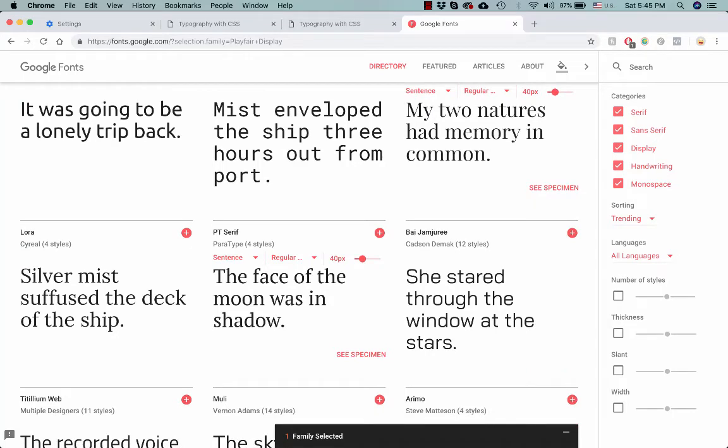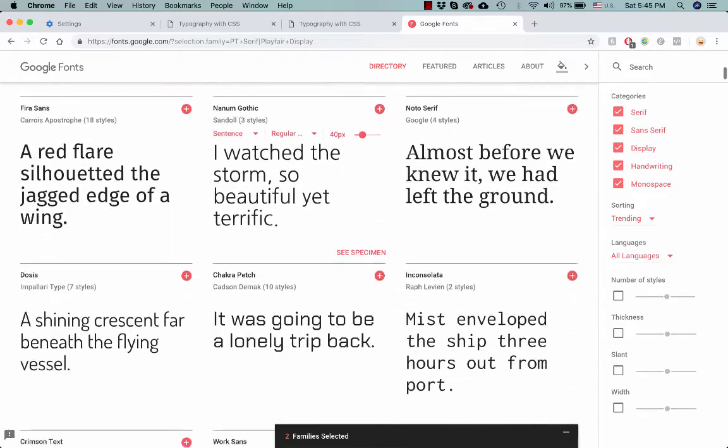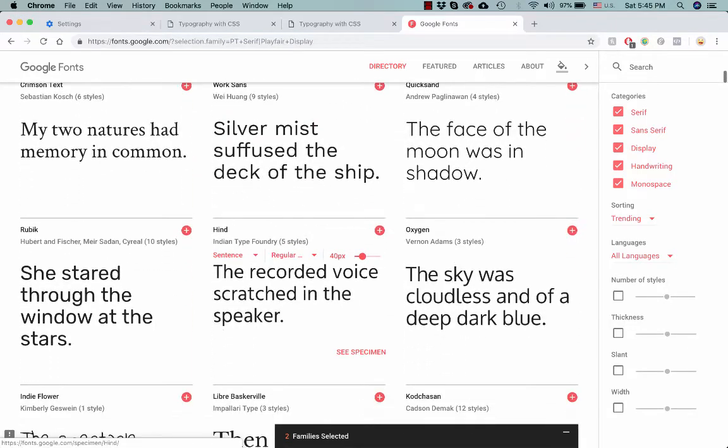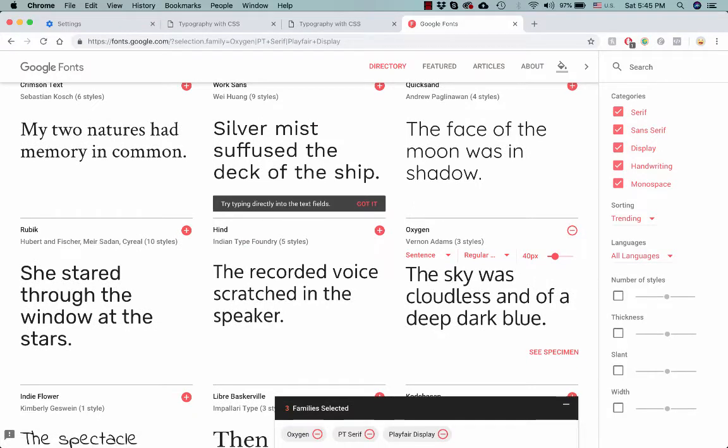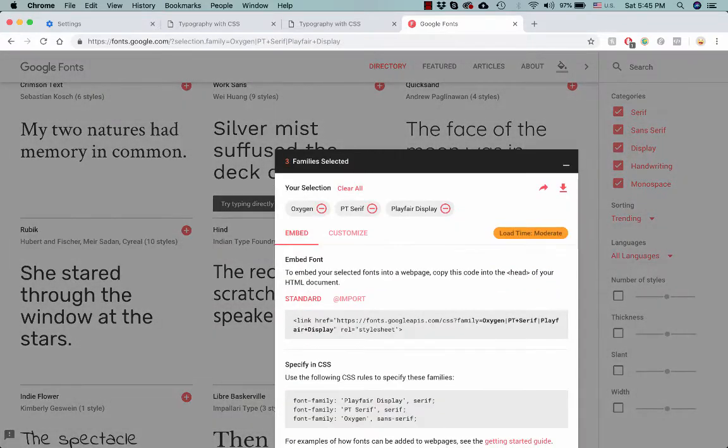For my byline and also for my quote and link, I used PT Serif. So I'm going to add that to my selection. And the third font that I use for the body is Oxygen. So I'm going to add this one. Now I have 3 families selected and I don't want any more. I'm done with selecting the families, so I'm going to click on this window.